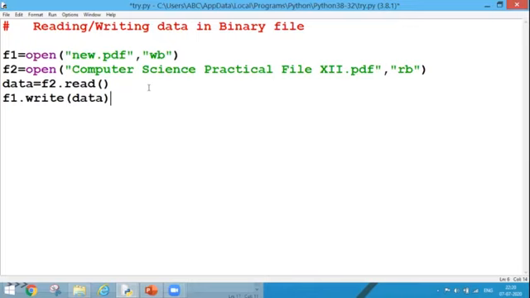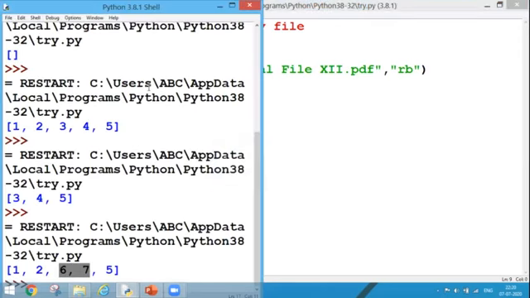So whatever the data is read by my data variable will be written as it is into my F1 object. And this F1 object belongs to my new .pdf. And finally, I'm going to close it, F1.close and F2.close, because both the files are opened. So both the files need to be closed. After that, I'm going to execute it.